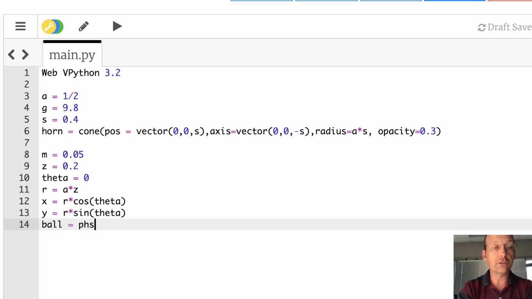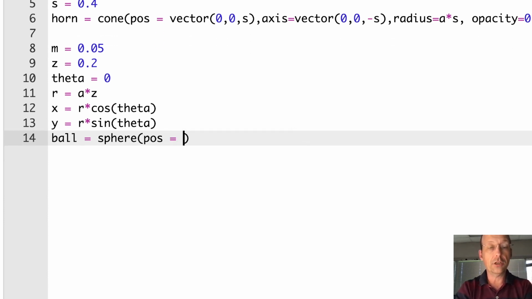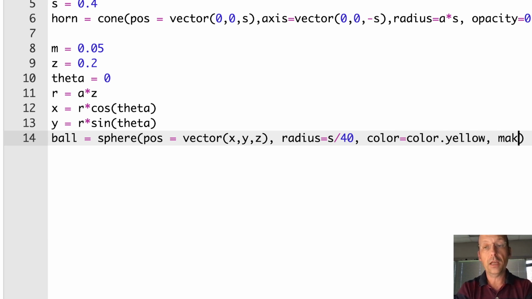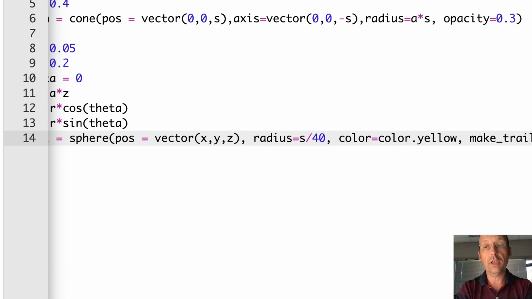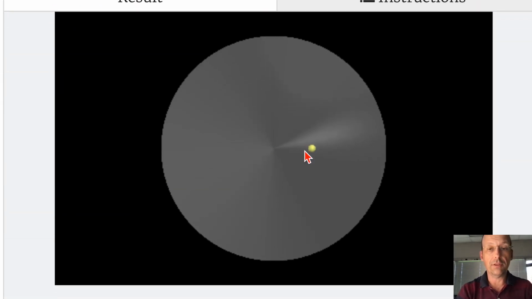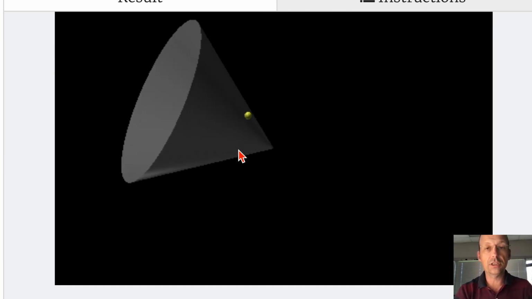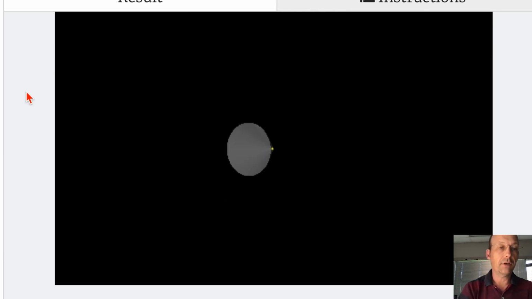Now I can say ball is a sphere. Gotta spell it right though. Is this big enough? Hey, that's bigger. Position is going to be equal to the vector x, y, z. Isn't that nice? Radius is going to be equal to, let's say, s over 40. Color equals color.yellow, so it shows up nice. Make trail equals true. Let's run it and see what that looks like. Okay, so there's my mass. That looks nice. Good size. Everything's good.